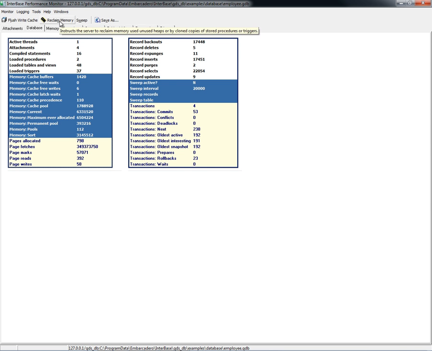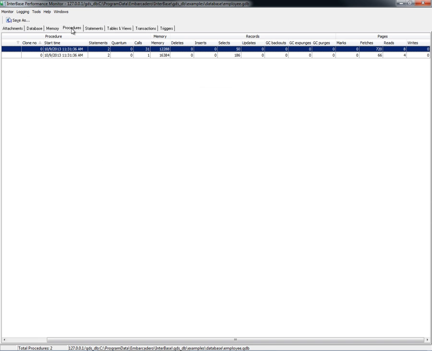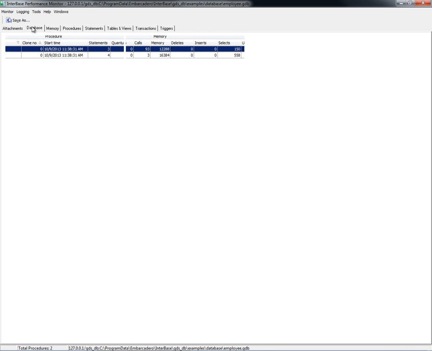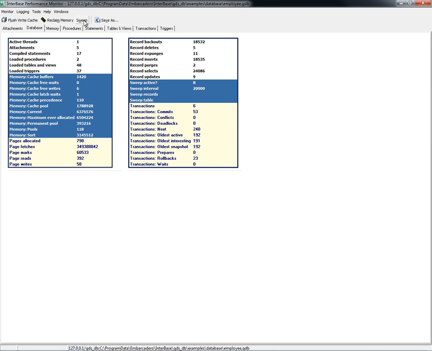Reclaim memory is an option where you want to collect unused clones of stored procedures and triggers. Now in this case, of course, there was one stored procedure that has been used, and I can go ahead and take care of cleaning up any clones that have not been collected yet. Sweep is basically an operation that you can execute. You can either execute it using the command line tool gfix, or you can run sweep from here.